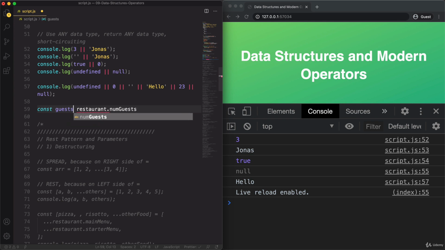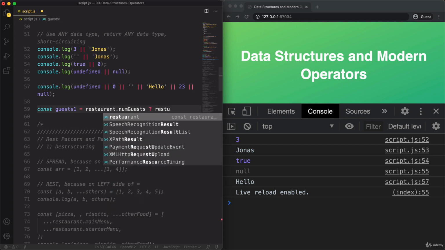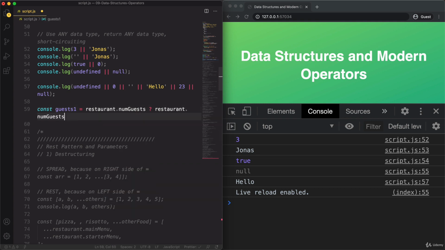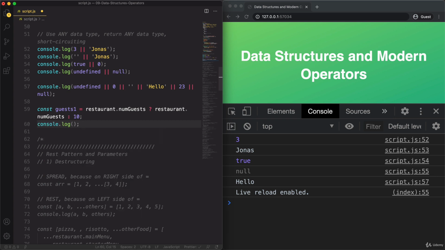So guests, I'm going to call it guests1 here. And so what we want to do is this. We want to check if it exists, and then the result should be actually restaurant.numGuests. But if it doesn't exist, then we want to set a default value of 10. So let's log guests1 to the console. And so you see that now it is 10. And so that's because restaurant.numGuests doesn't exist. So this is undefined. And so therefore 10 will be the result of this ternary operator.